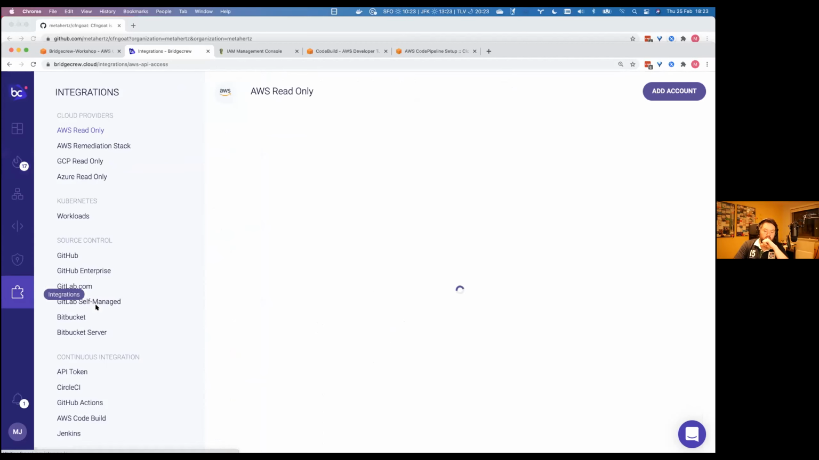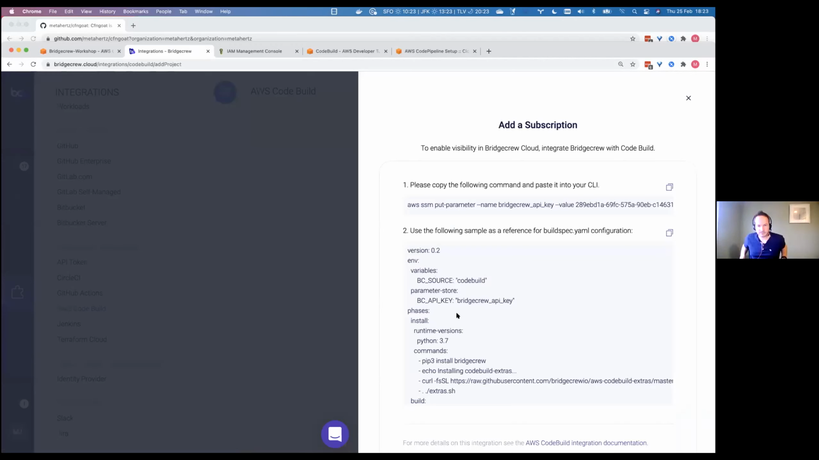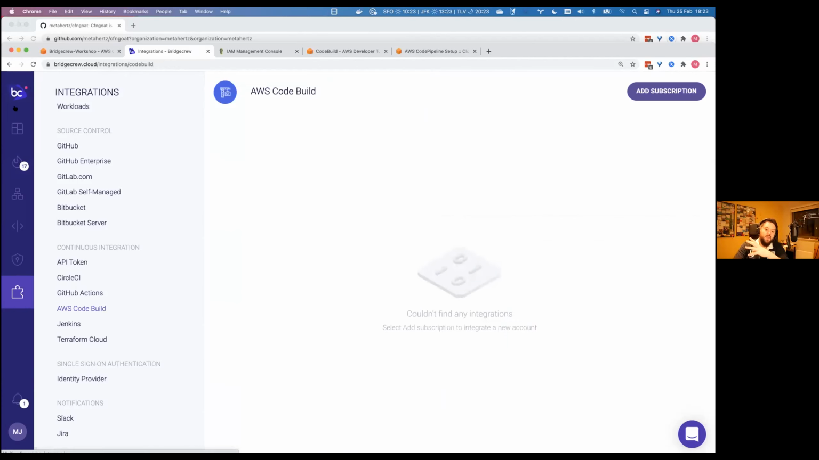If we have a look in integrations under AWS CodeBuild, you can add as many of these as you want by just copying this and doing it again, and you will always get a new integration with the name of your CodeBuild pipeline. It took a moment to show up there, but you can also see it shows how many integrations you have, what the AWS account ID is, and the name of the pipeline as well.